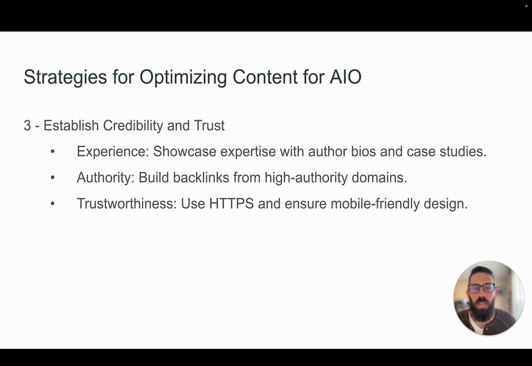That can be through content that you're creating. If you have blog posts, have author bios there. Use case studies on your site, have testimonies on your site, get good reviews. Those are all things that can show good experience. Your site having authority, so building backlinks from high authority domains, from industry relevant domains, from locationally relevant domains if you're a local business.